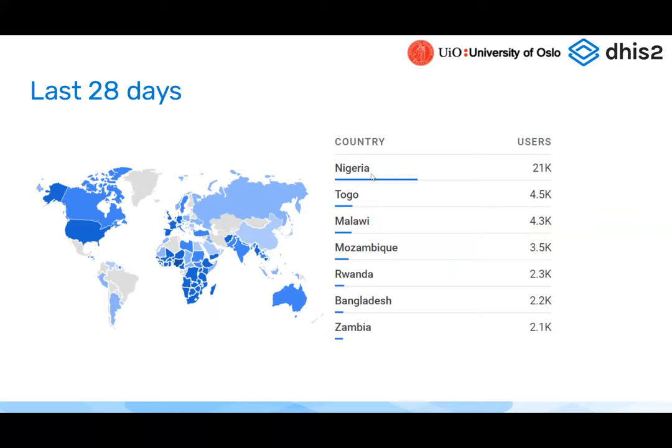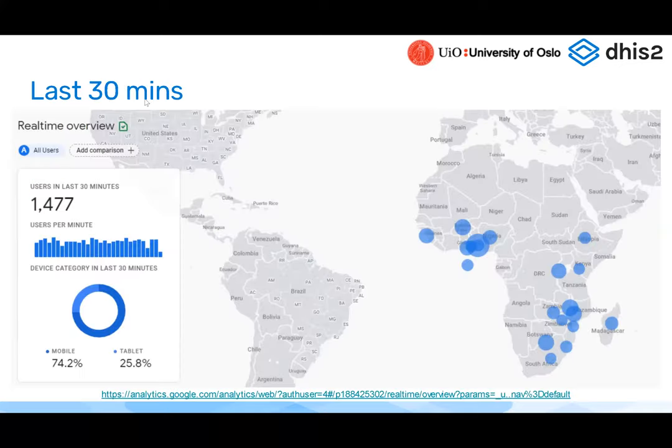Nigeria is the country with the most active users, representing more than 20,000 active users in the last 28 days. Okay, and this one is what is happening right now in the last 30 minutes. So we can see there are almost 1,500 active users, 75% are using a mobile device, 25% a tablet device. And we can see that they are now located more in East Africa and West Africa.